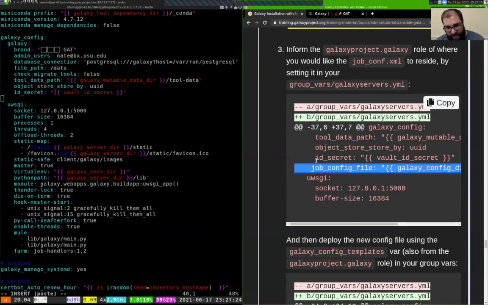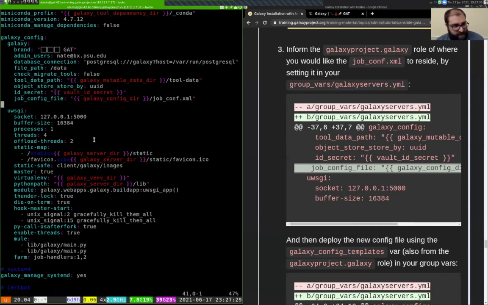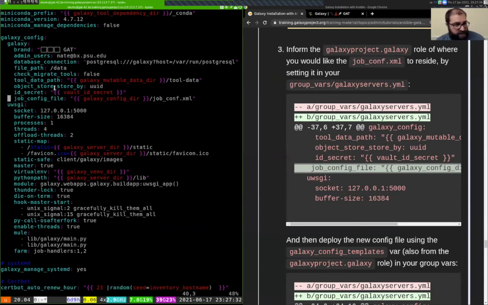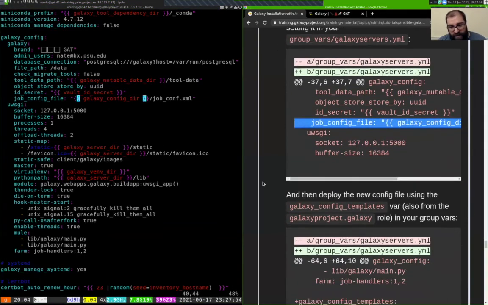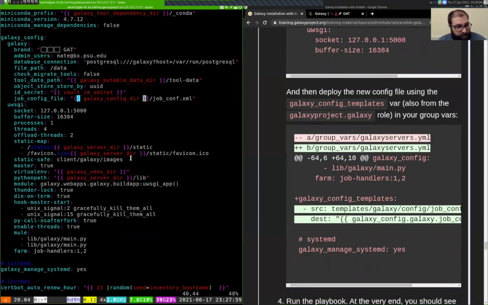It looks like it doesn't line up. If you see in the diff here, that's just because the diff is hiding some stuff from us. But if you paste it in, you should see that it lines up. This job config file needs to be at the same level as ID secret. Okay, and this configures Galaxy to say, look for the job conf file in the config dir at jobconf.xml. And then we need to tell the role to install it.